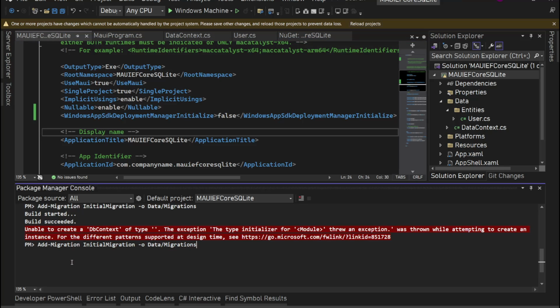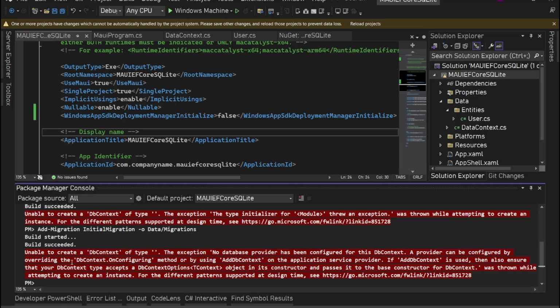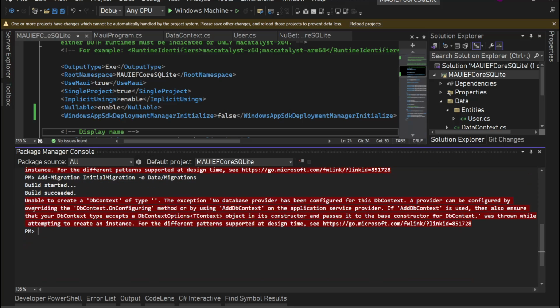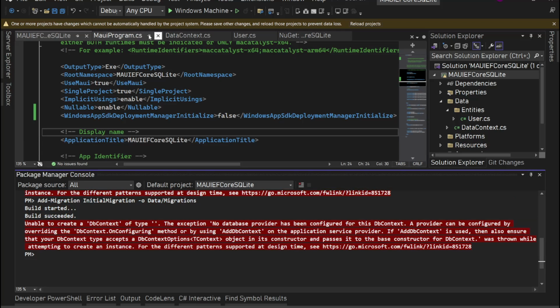Now let's try to run it again. Add migration, initial migration -o data migration. Build started, build succeeded, and now we again got some error. Let's see what this is. Unable to create a DB context of type blank. The exception, no database provider has been configured for this DB context. But if we check, we have provided it.